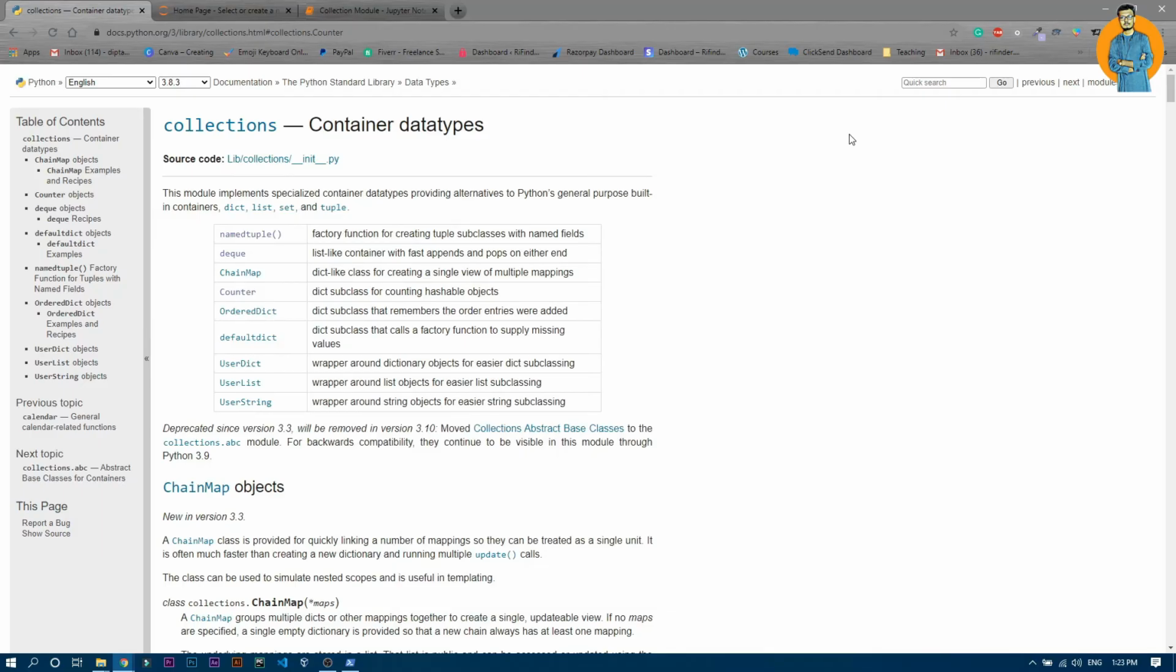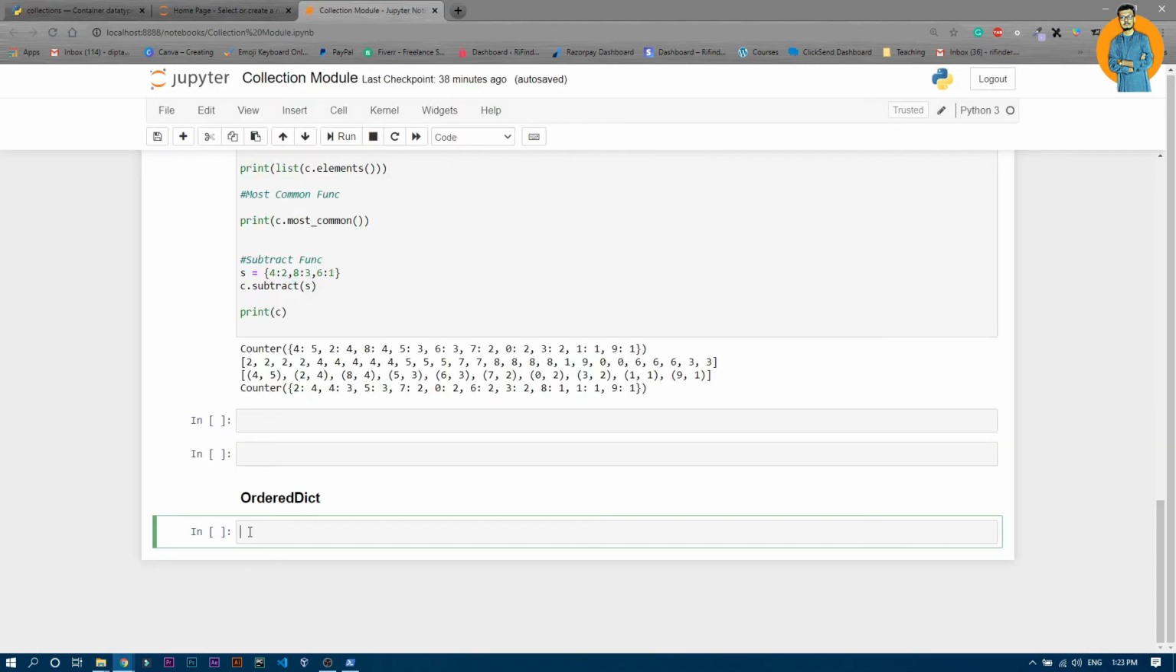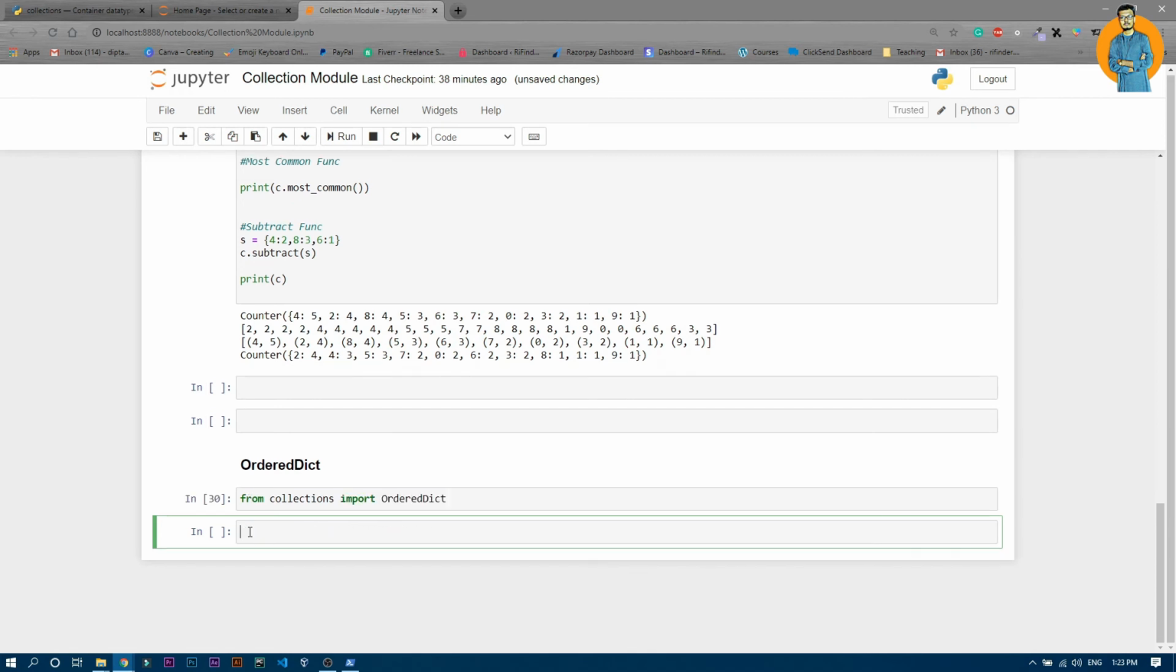So now let's see about the ordered dictionary. An ordered dictionary basically remembers the entries in the dictionary. For example, I'll make a dictionary called d. Before that, obviously we have to import the OrderedDict, so from collections import OrderedDict. Now I'll write a variable name d, and that will be nothing but the OrderedDict.